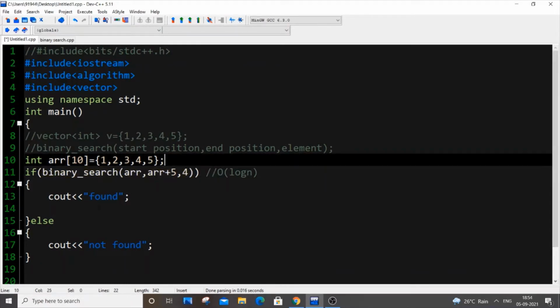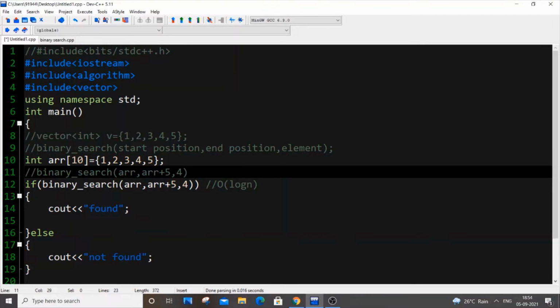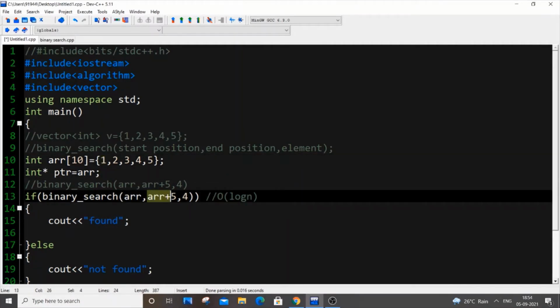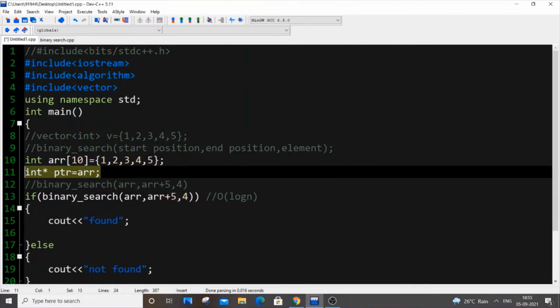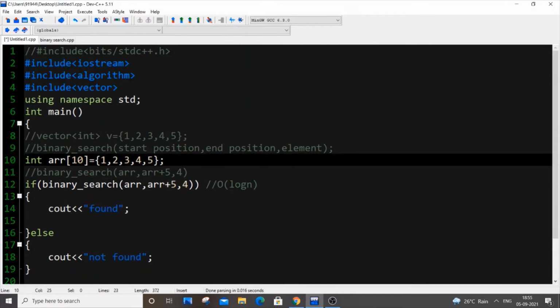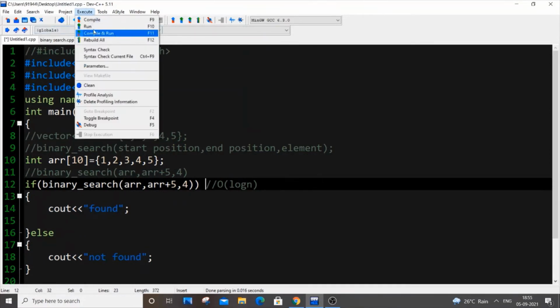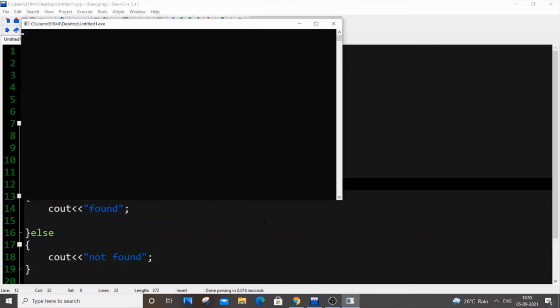So I'll just copy it and comment it out. This is the syntax. This corresponds to the address reference of the 0th index. Like when you are storing a particular pointer, if you are putting int asterisk ptr equal to ARR, this basically corresponds to the address of the 0th index. And ARR plus 5 will represent the last index. So we're just passing address references here also. We can't give positions over the index. Now if I run this code, we'll be getting found over here.